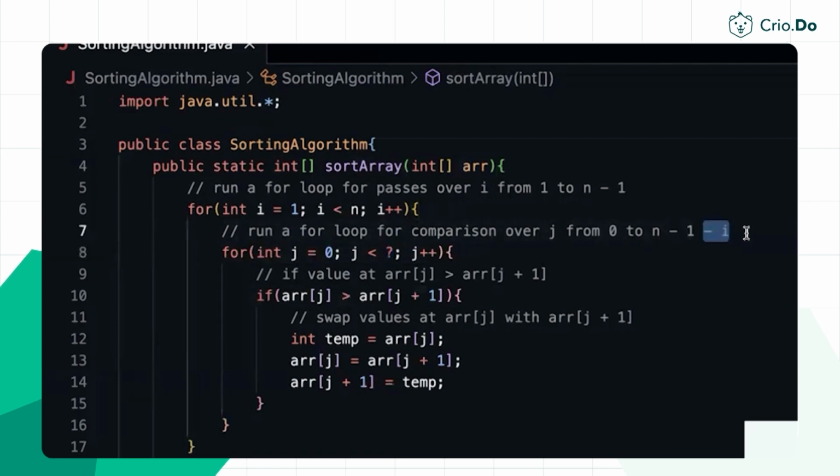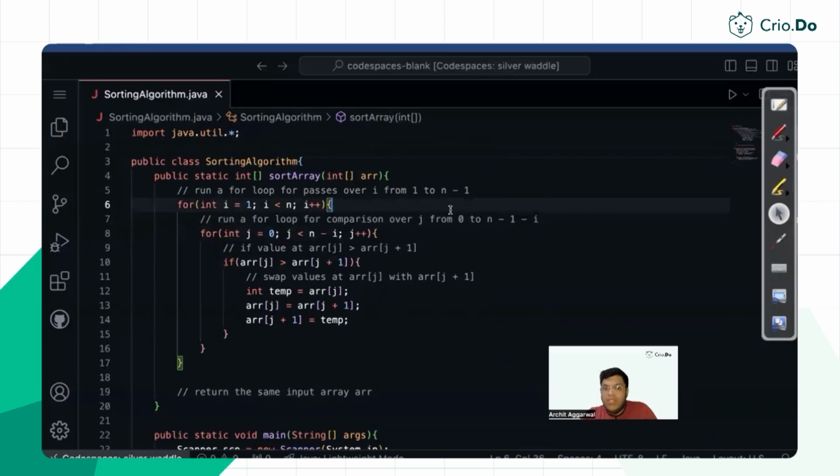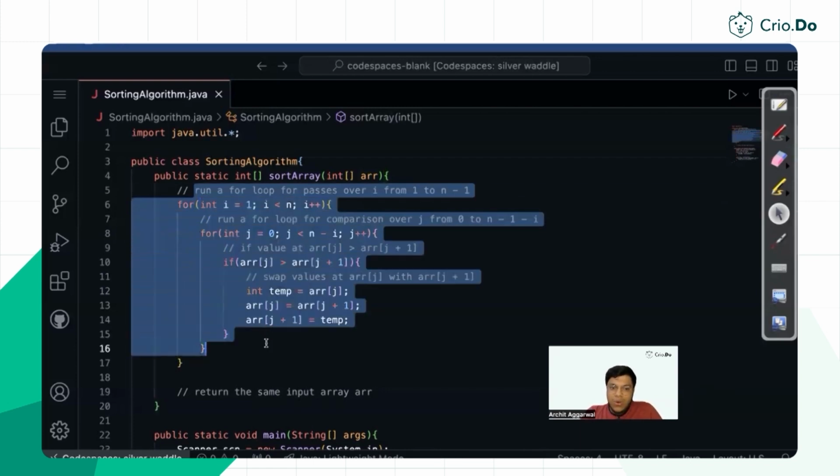If it is the first pass, the last j index will be n minus 2. If it is the second pass, i is 2, and the j variable will go till n minus 3, and so on. So j will be less than n minus i, or you can say less than or equal to n minus i minus 1. Both will work. So this is the code for bubble sort in Java. It will most likely be the same in other languages too.